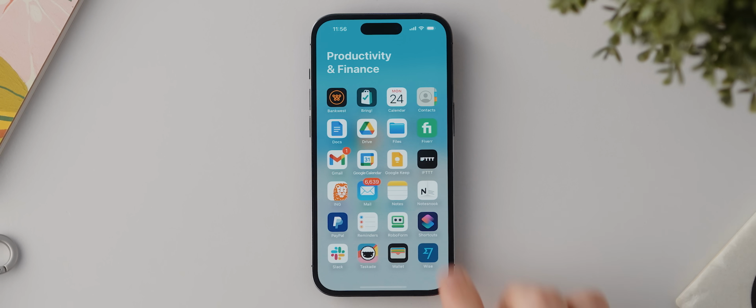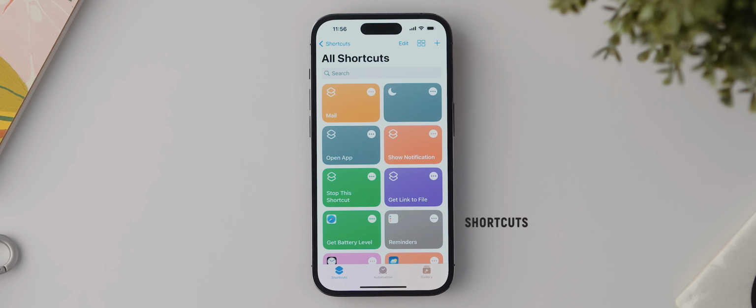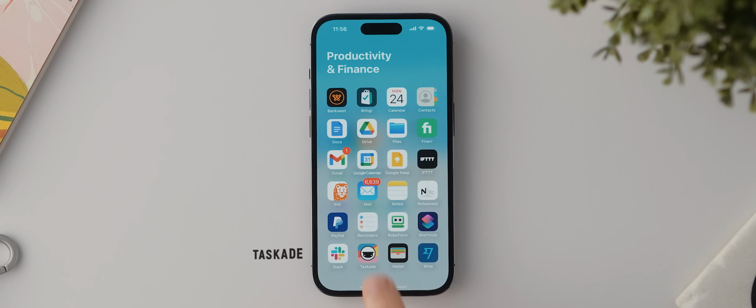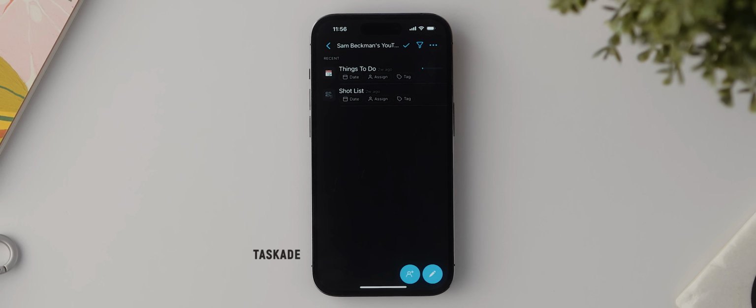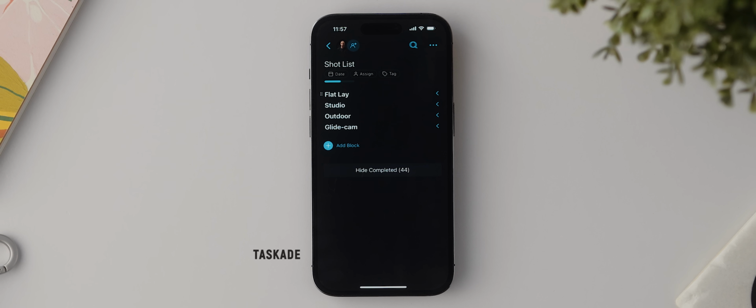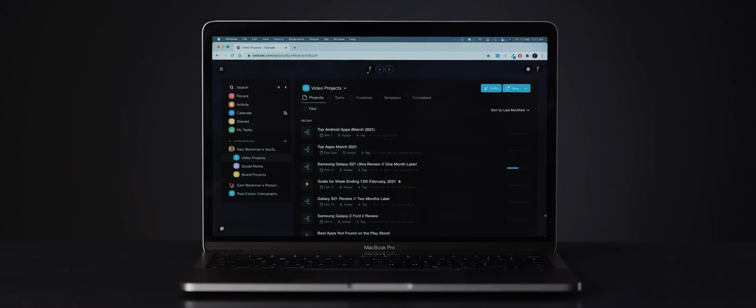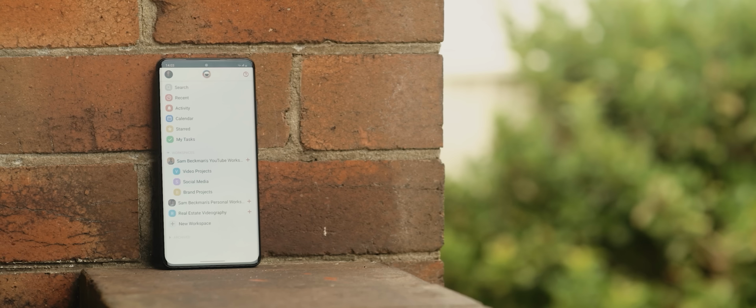As mentioned, I of course use the Shortcuts app here to set up all of my custom app shortcuts and automations. And I also use an app here called Taskade to keep track of my work schedule and any shot lists I create. I also use this app on Android and on my Mac and PC, so great that it's also got cross-device syncing as well.